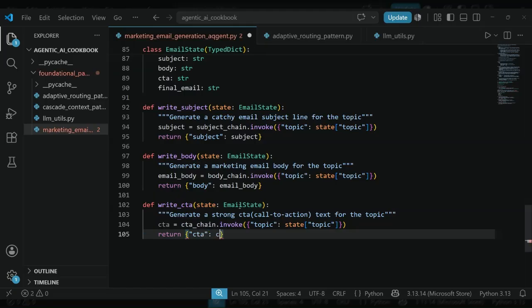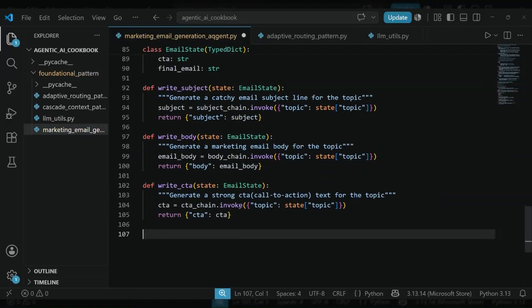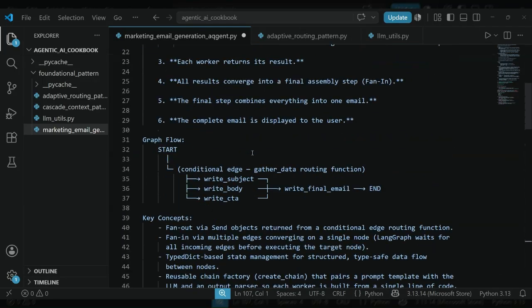It was same as before what we have done. Now our task is to run all these three nodes in parallel. So how are we going to do that? Now we will implement the fan out functionality, so watch closely. We are going to use Send, which is a LangGraph type. Let's import that first.